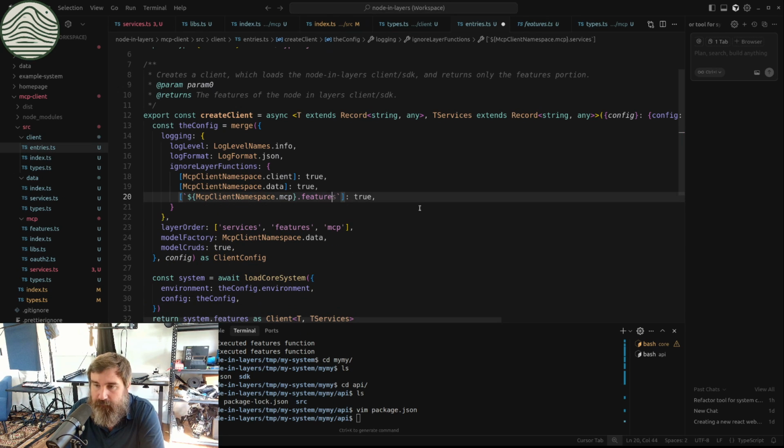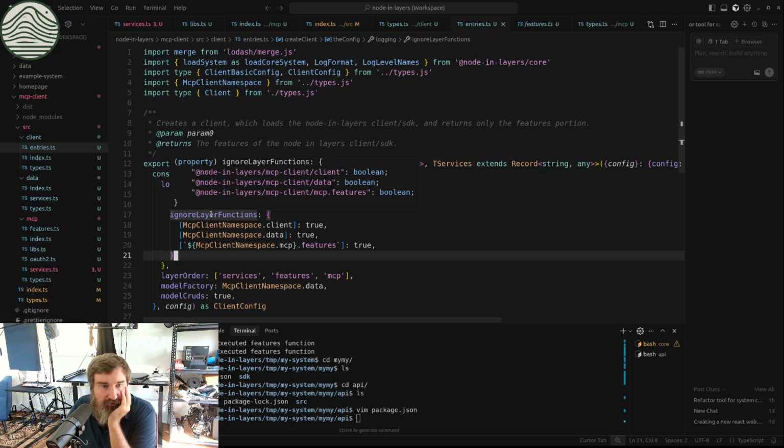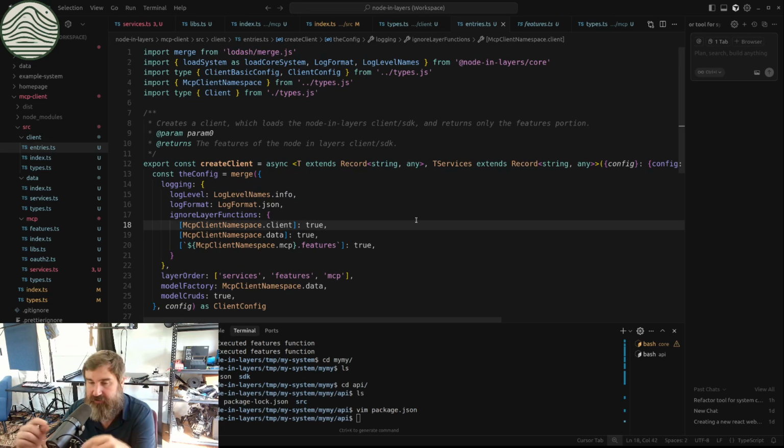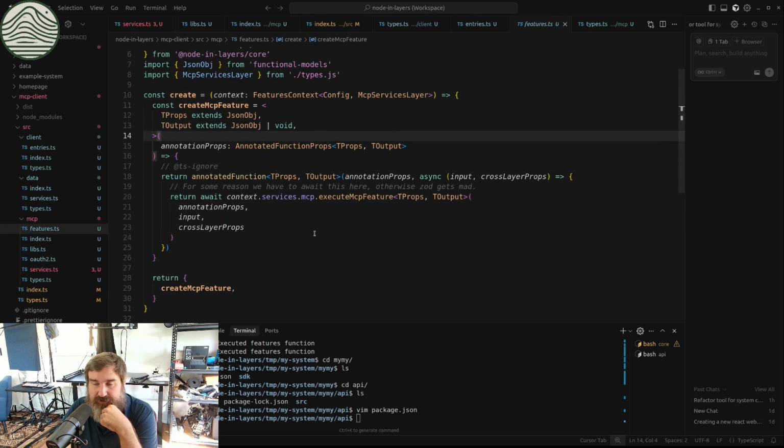Nope. We don't want that. So what this does, ignore layer functions. Basically, it ignores the cross-layer logging that automatically happens because this is not really a normal type of logging. This is for internal use.